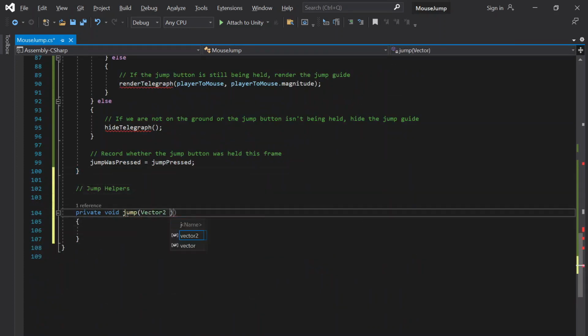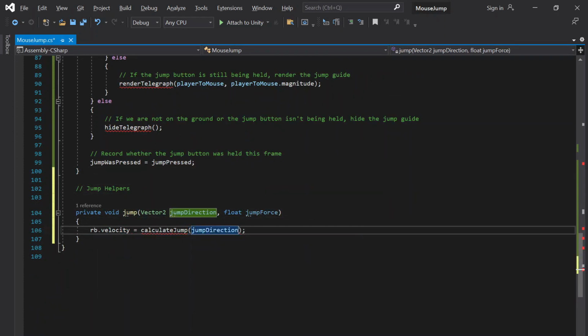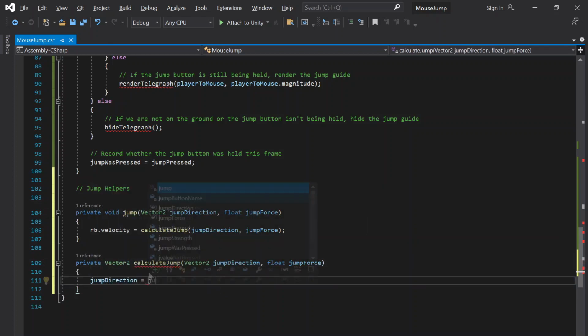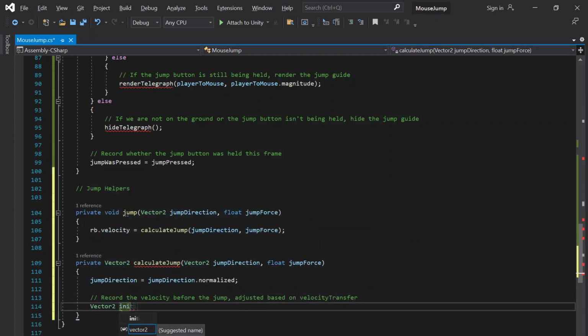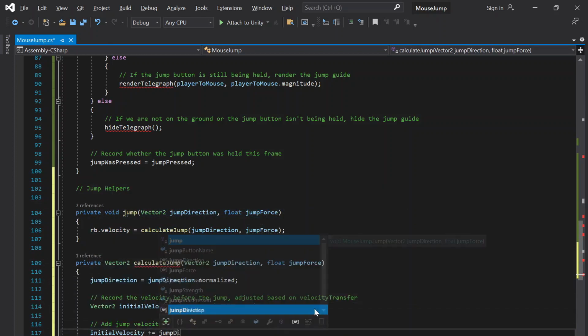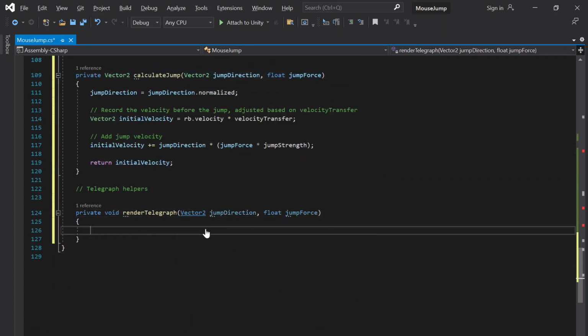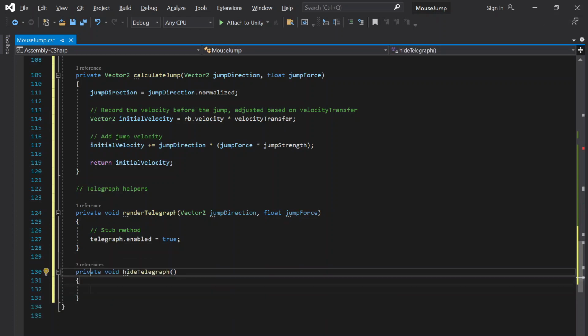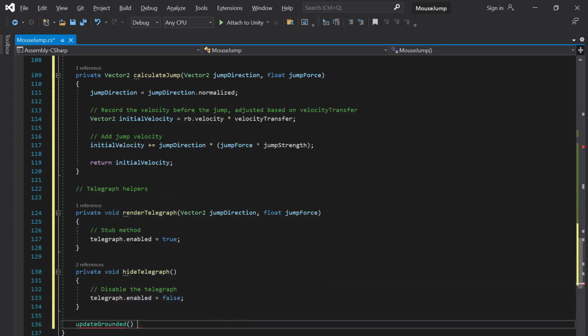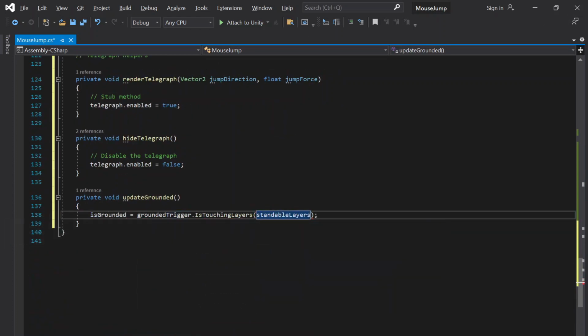First, let's write jump, which just sets our velocity to our calculated jump vector. And to find our jump vector, we normalize our jump direction, add in our current velocity times velocity transfer, and then add in our jump direction times our jump force and strength. For the telegraph methods, we'll just put in stubs for now, which enable and disable the telegraph. And for update grounded, we check if the trigger is touching any standable layers.